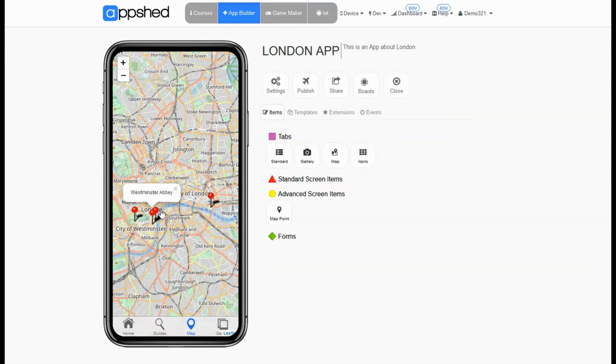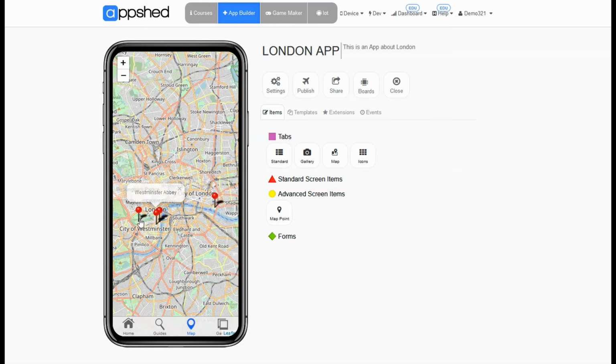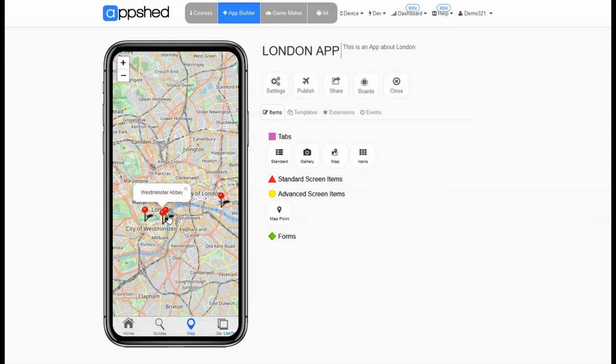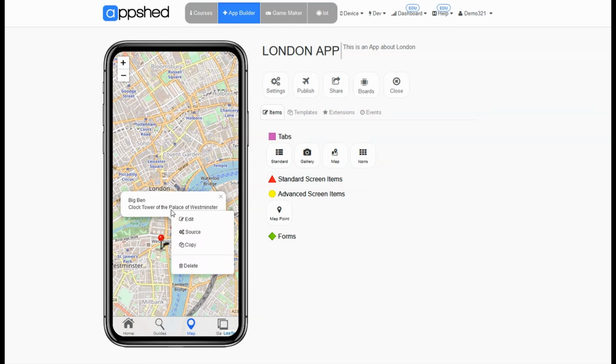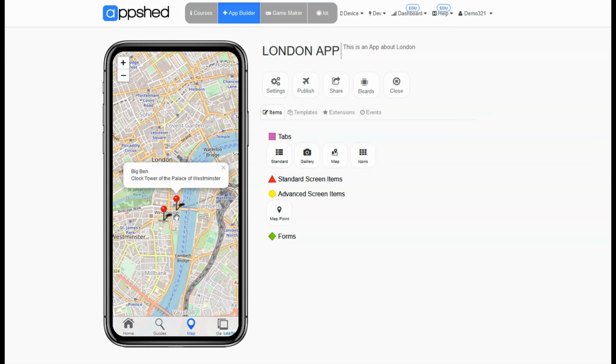Now again, everything can have an action in AppShed, even a map point. As an example, if a user clicked on the Big Ben map point, we could have it linked to an article about Big Ben. So let's actually do that. So let's have it that when they click on the Big Ben map point, it directs them to the gallery, which will have an image of Big Ben.